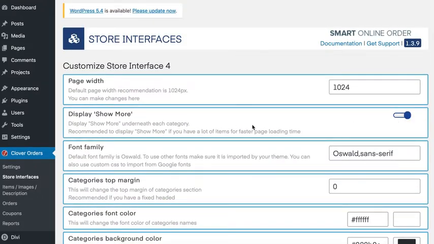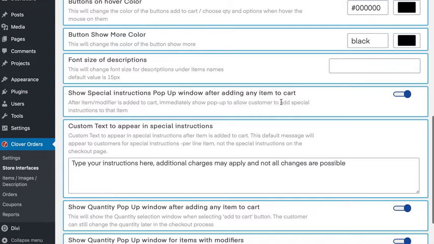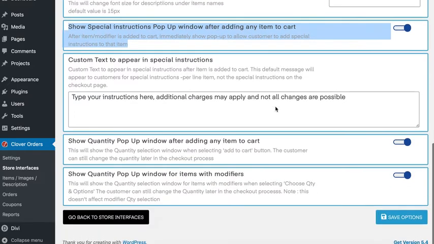That's another option you can change. See how it has another option here? It says show special instructions pop-up window after adding any item to cart. So you just turn that on. That's what we're trying to do right now, to have special instructions show up per item. So I'm going to press save changes.